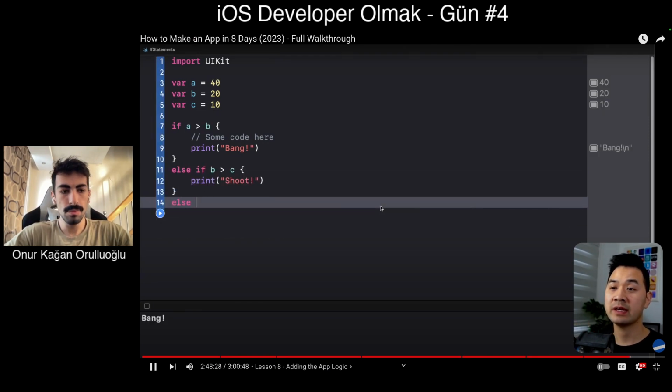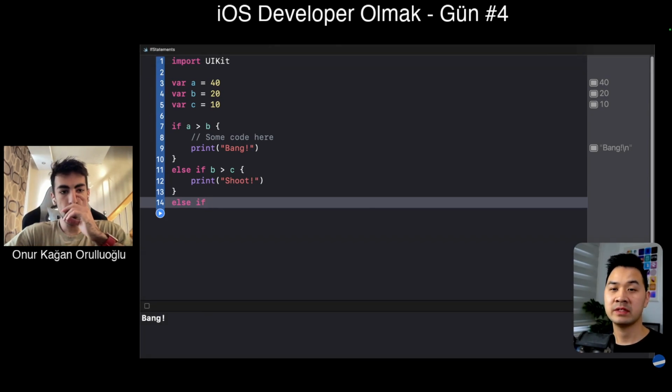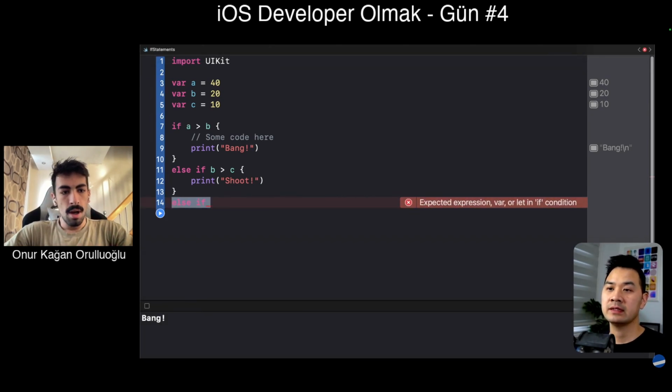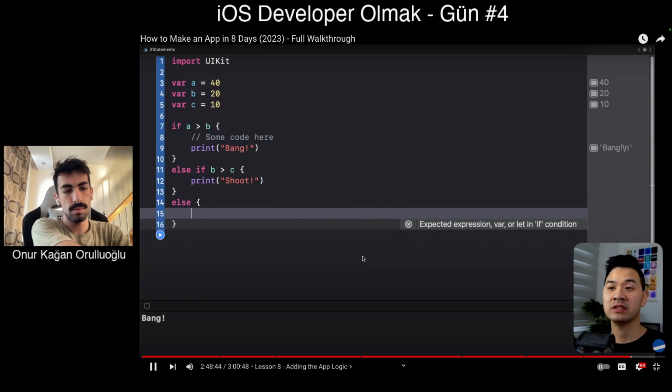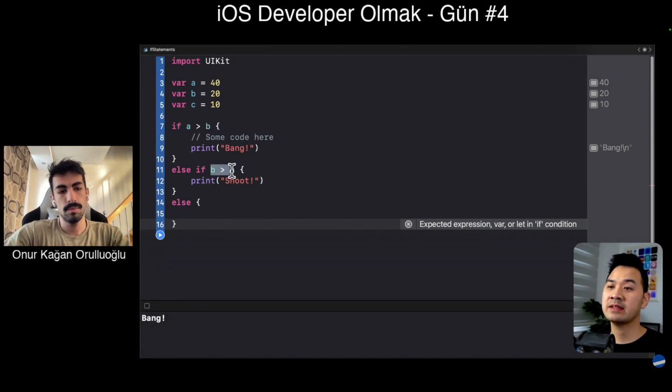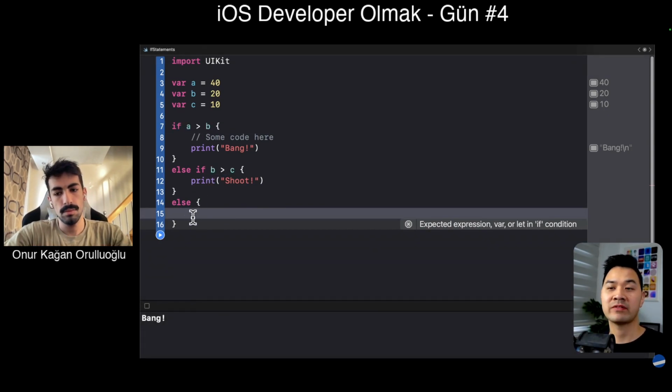You can specify more branches if you'd like. You can do else if as many different paths as you want. And then there is also a catch all, or sort of like a last resort path if you want to do that. And that is just simply else. So if this is not true and this is not true, then it's just going to execute whatever's in here.